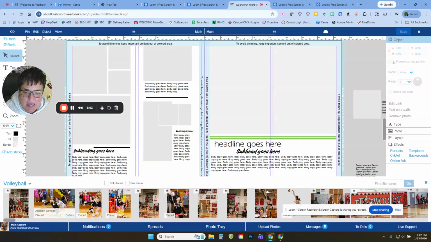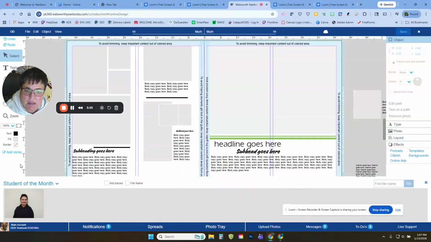And notice if that photo is actually on a layout somewhere, it tells you that it's been placed. That's very important because we don't want to duplicate photos. Maybe this photo is on the volleyball page. We wouldn't want to put that on a divider page. It's the same photo. We want to have different photos, different people. Okay, so I'm going to go back to the Student of the Month album, just this one picture.